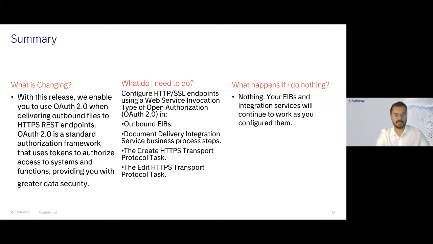Okay, what happens if you do nothing? Nothing would happen. This is automatically available, and your EIB and integration service will continue to work as you configure them. If you don't choose this option, then there is no worry. You can use your EIB in the existing manner. There is not going to be any change.